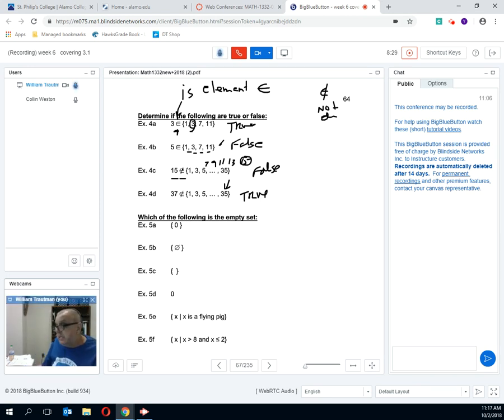Which of the following is the empty set? So there's a couple of ways of writing the empty set. One is like this, with a set with nothing in it. So that's the empty set, a little set with nothing in it. This is not the empty set. This is a set with 0 in it. So that is definitely not a way of writing the empty set. This is a way of writing the empty set.